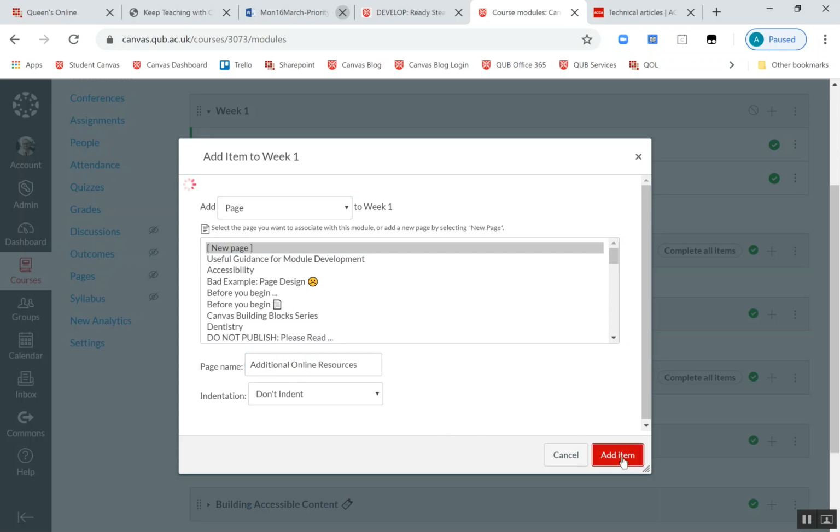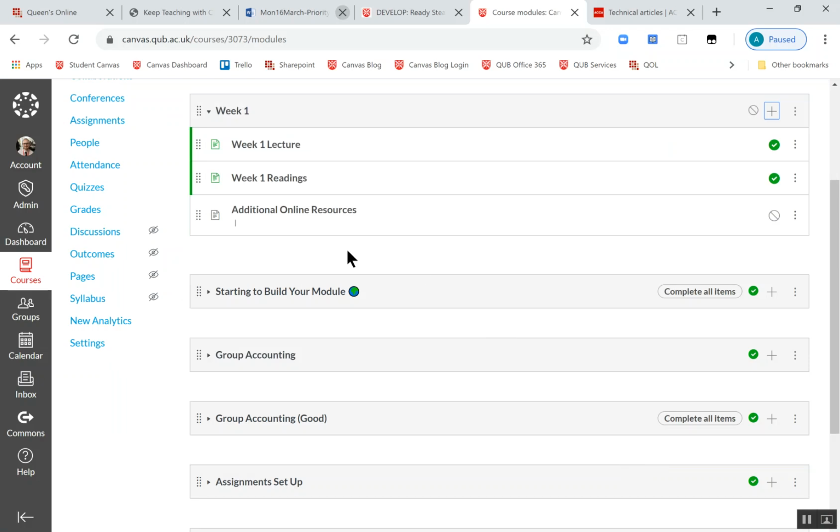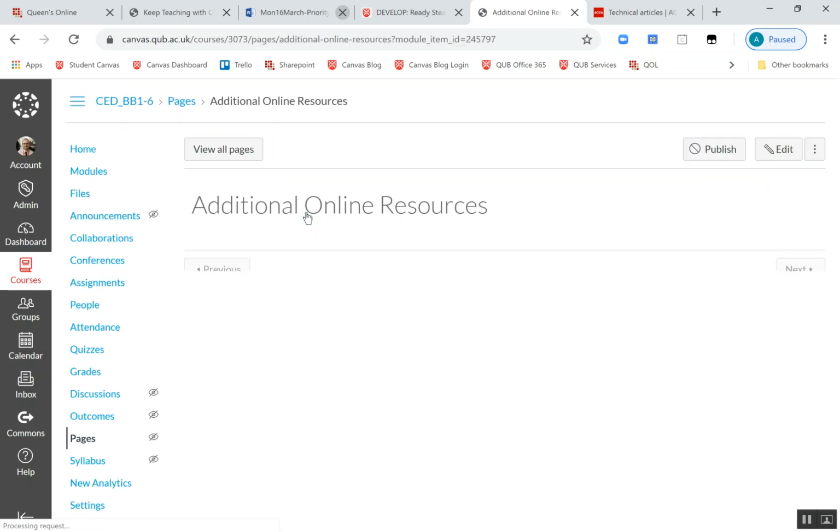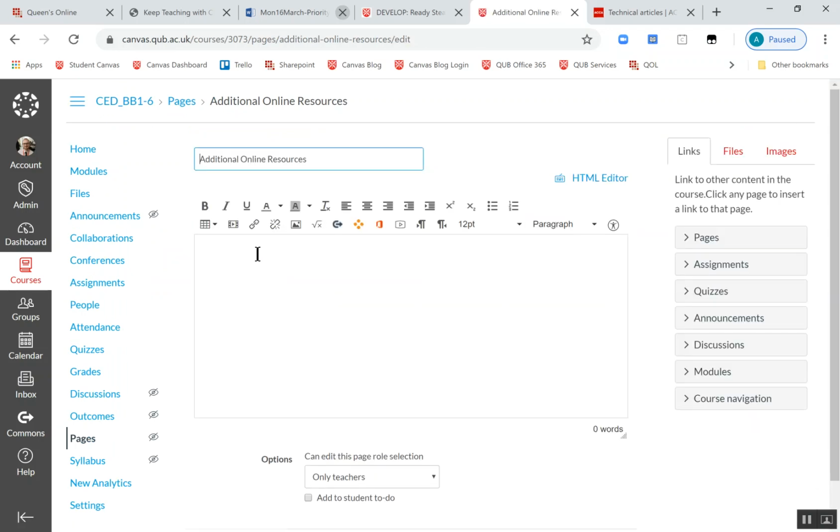And I'll add that. Okay, so you've already referenced the fact that you're going to put some additional online resources into the weeks. We then go into it and we can edit it from there. So we press edit up in the top right. We now have the ability to edit.